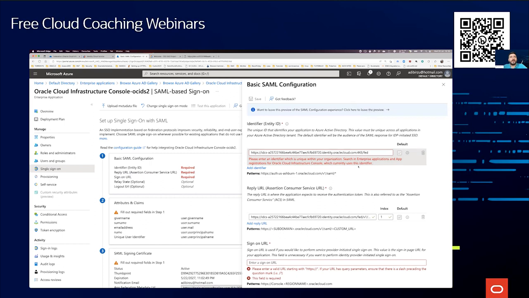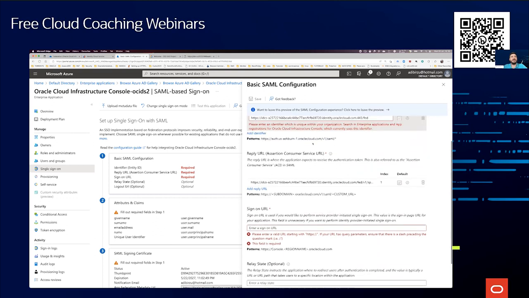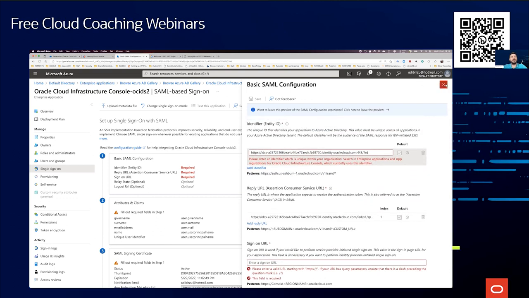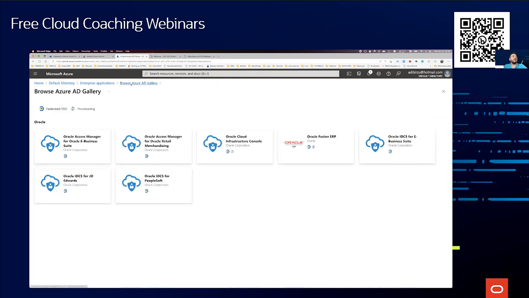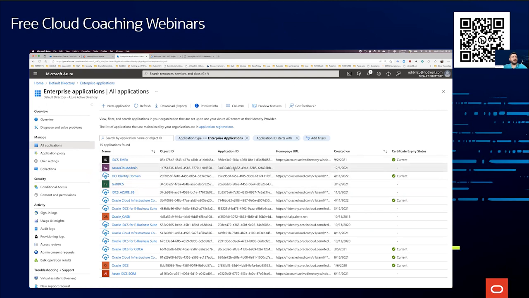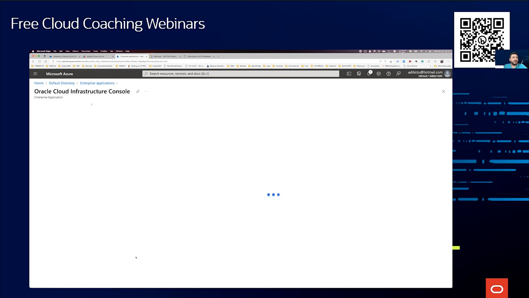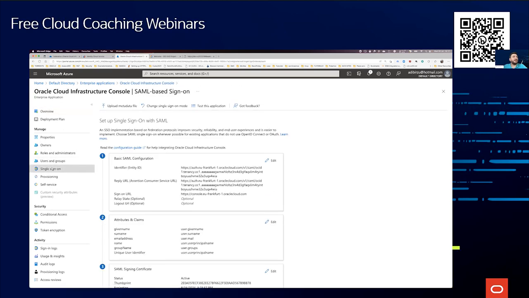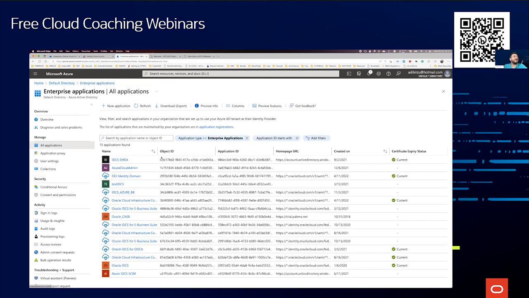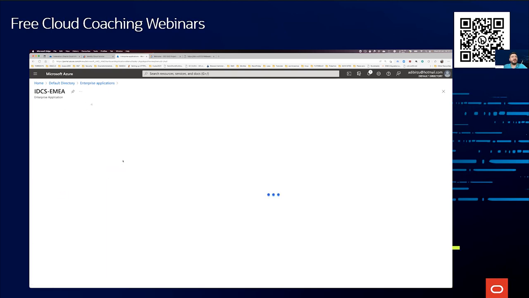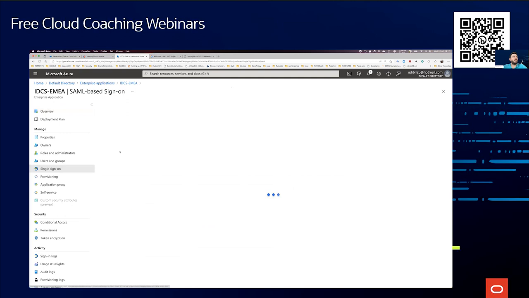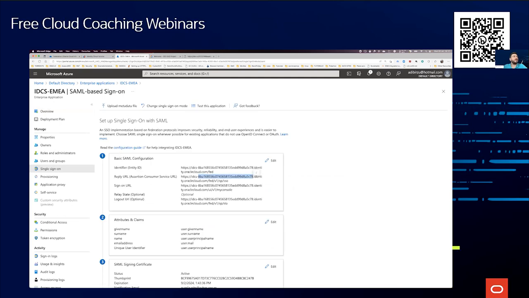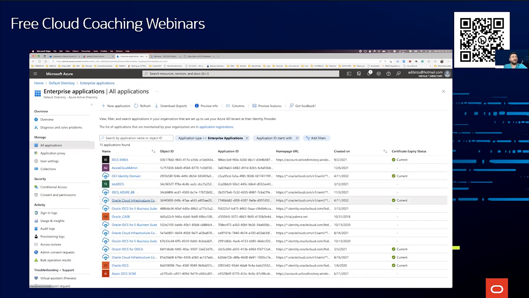Okay, I think I already have it in here, so that's why it's giving me an error. What I need to do is go back to my AD enterprise application that we have in here and remove it. This is with live demos, you miss something from time to time. So IDCS in here maybe. Okay, not this one. You are only allowed to have one IDCS.